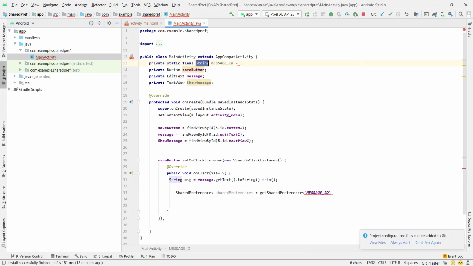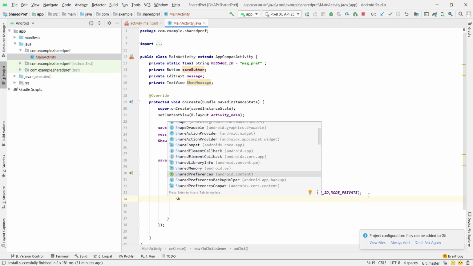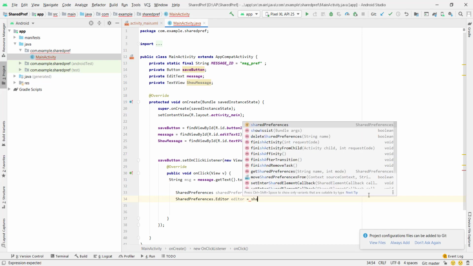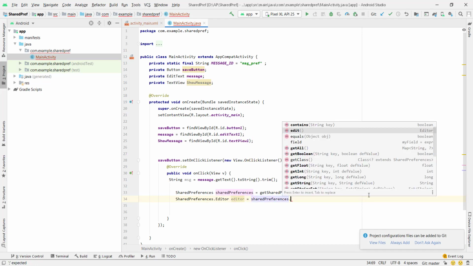So you can see we got that here, so just call it like this as message pref. So next thing is to give the mode, so I'm giving private, so mode private. So accessibility of data that we have used by the shared preferences will be private here, and get the editor in the shared preferences. For that, shared preferences dot editor, I'm naming it only editor, then editor is equal to shared preferences dot edit method, that's all.